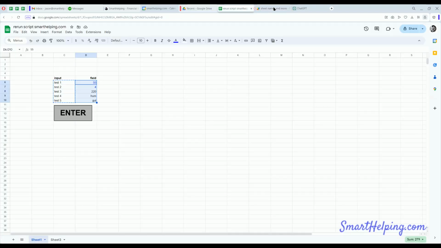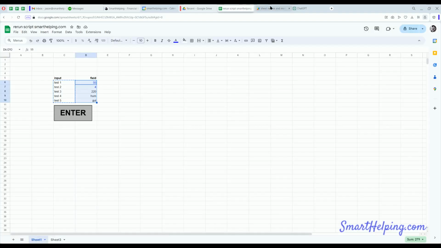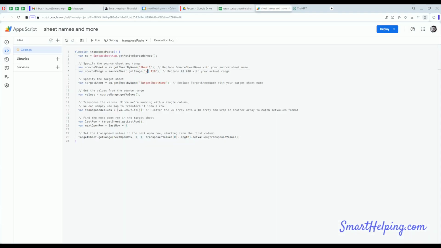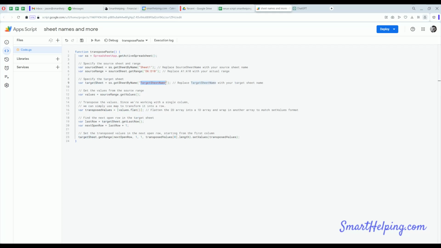Let's try this again. So source sheet, Sheet1. I don't know if this is going to work. D6 to D10. This is fun though to learn. It's always good to learn stuff like this. Prove your value. Sheet 3. Okay. Single column, we can simply flatten the 2D array to a 1D array and wrap it into another array. Okay, I don't know what in the world it's doing here, but we're going to see if this works.